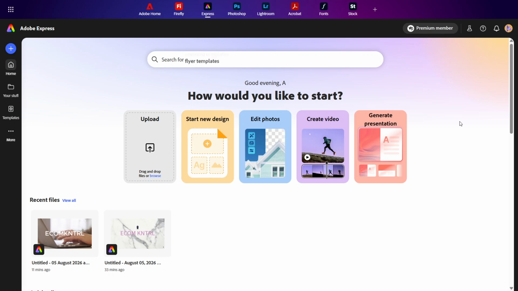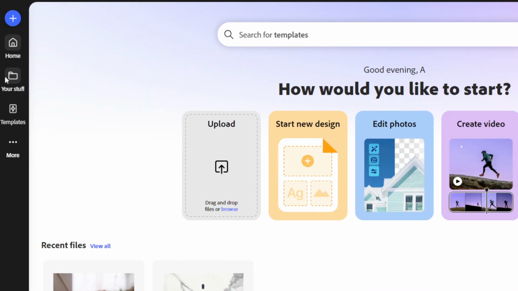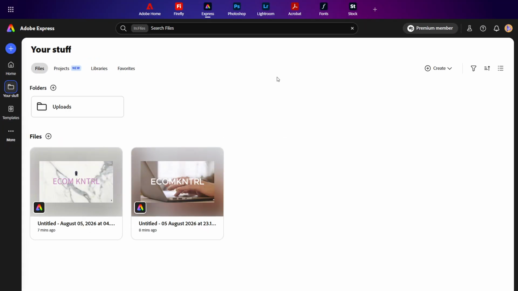To begin, open Adobe Express and look to the left-hand toolbar. From there, go to your Stuff or Files depending on the version of the interface you're seeing. This is the main area where Adobe Express stores your projects and other saved content, so it's the right place to manage what you want to keep and what you want to remove.